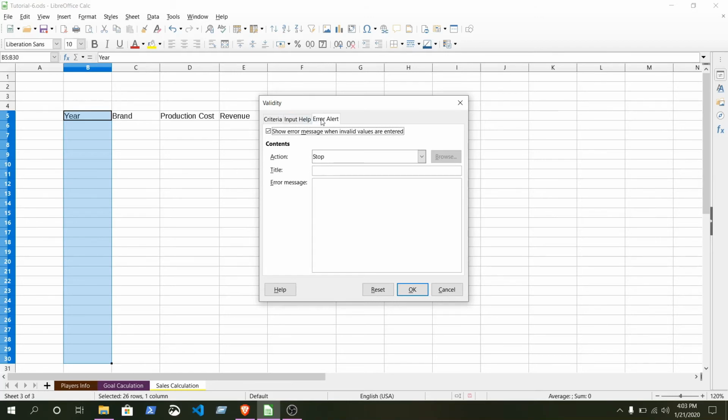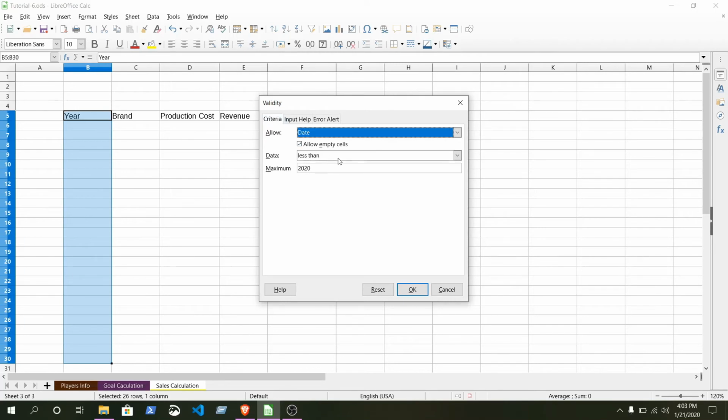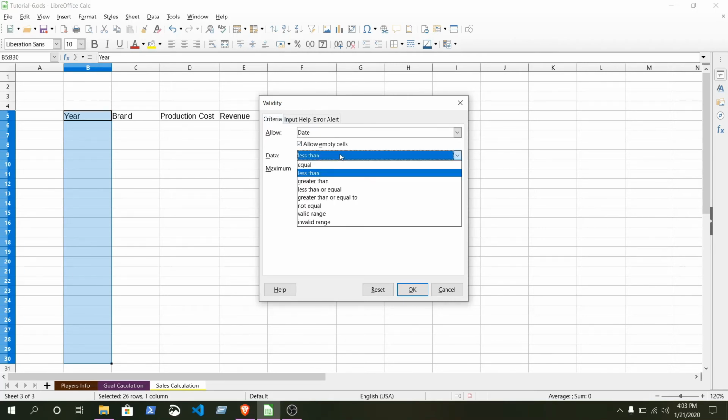Just click on this error alert. You can see in the criteria option there are a few more options. You can click on not equal, greater than or equal to, less than or equal to.